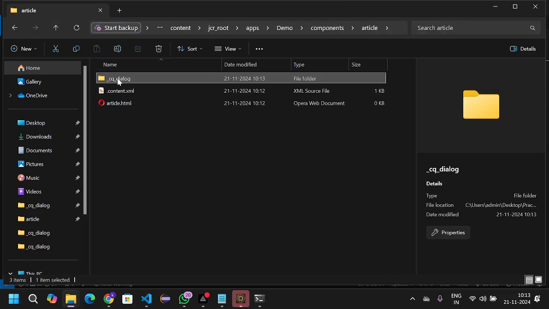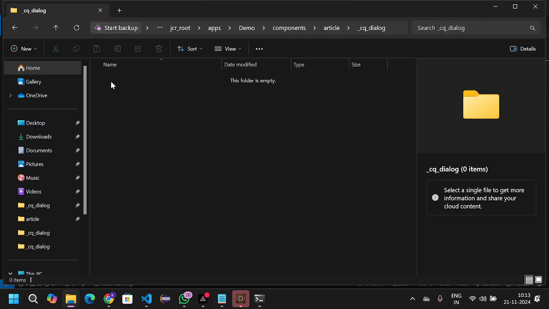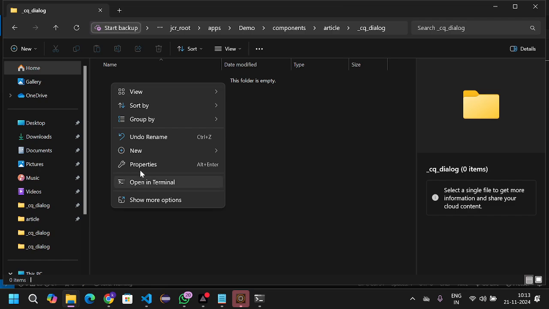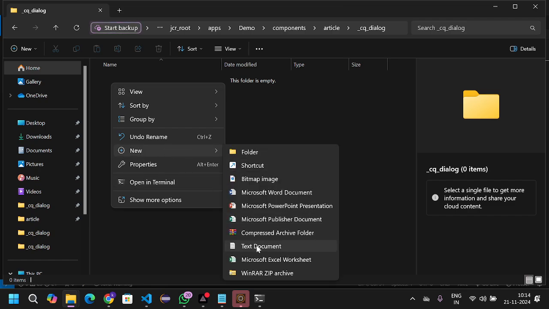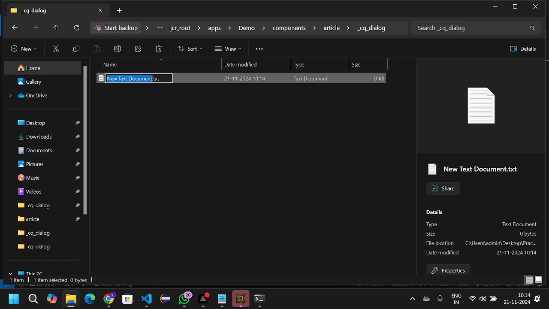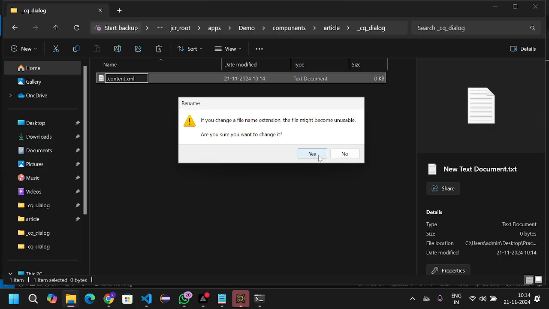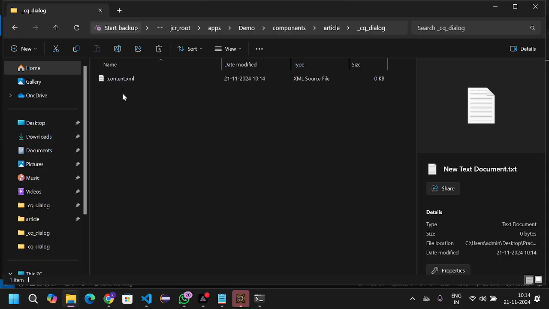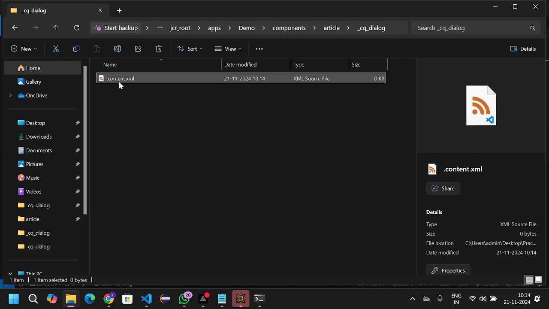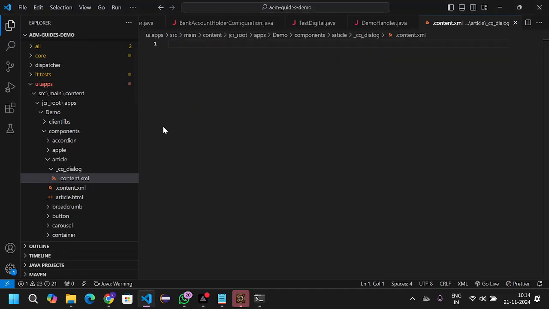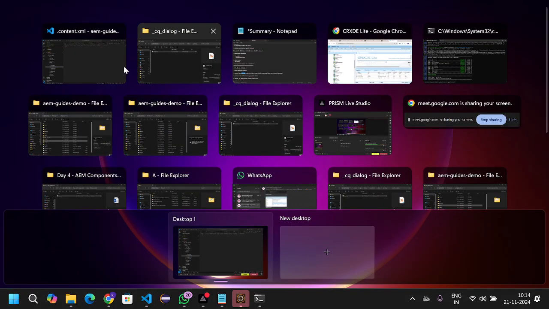Dialog is also a node, and you should mention the node properties inside the content.xml. To create it, make a new text file and name it .content.xml. Here also it needs a basic root. That basic root, I will take from an existing one.